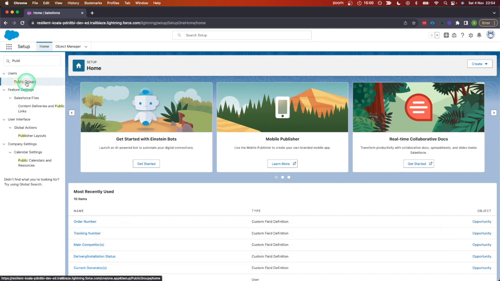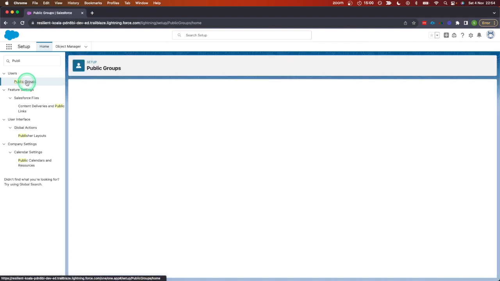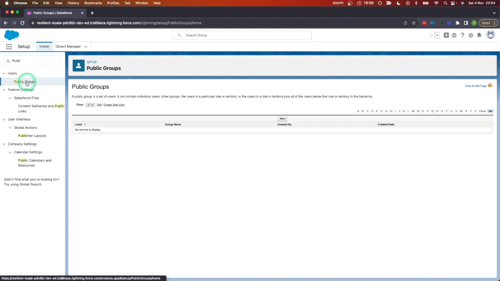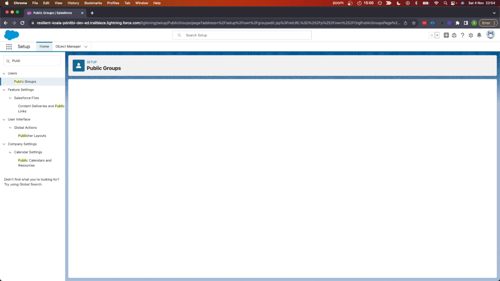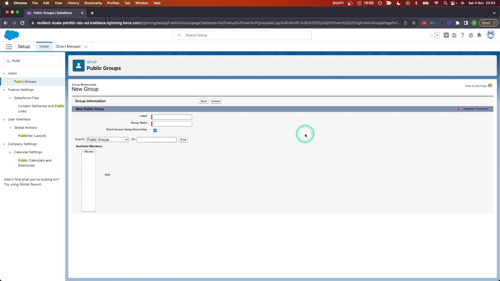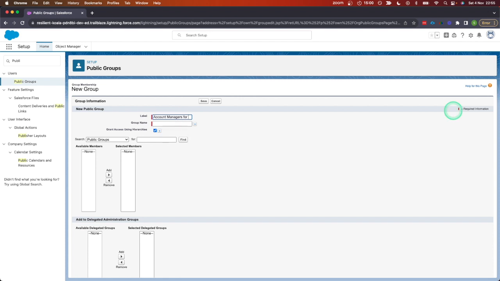So first we are gonna create two public groups, one for Wendy, another one for Bob, and then we will be adding two sharing rules and we are going to use those groups in our sharing rule to share data with Bob and Wendy. So on this page, click on the new button and give the name account managers for channel partners customer.